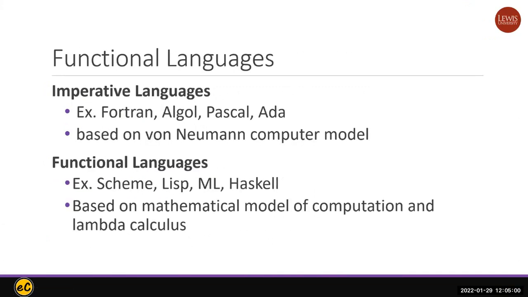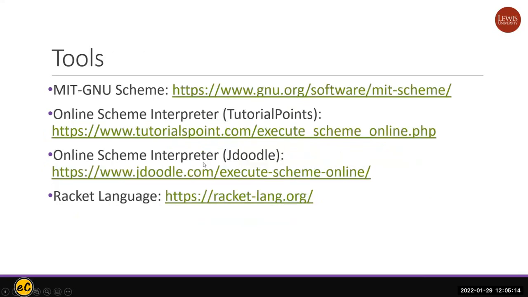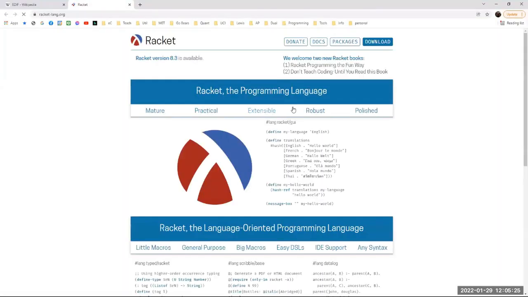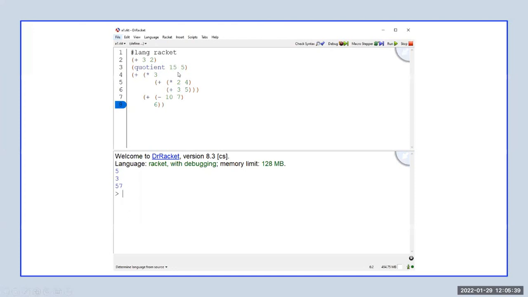Here we talked about imperative programming and functional programming before, and today we are on functional programming using Scheme, Lisp, and Racket. For the textbook, there are several sites you can check. And there are several tools as well. For us, we will be using the Racket language. You can click this one, and this is the site for Racket. We have this one called DrRacket, and you can click download and install it. Anyway, that is the site, and you will see something like this.